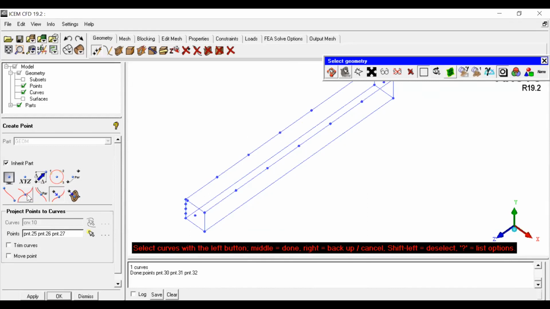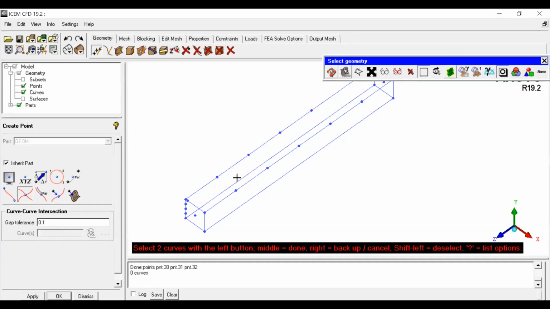And if you want to get the curve intersection, like you have two curves and you want to get the intersection point, that is also possible with curve intersection. Of course, here we don't have any curve, but we can do that one also.